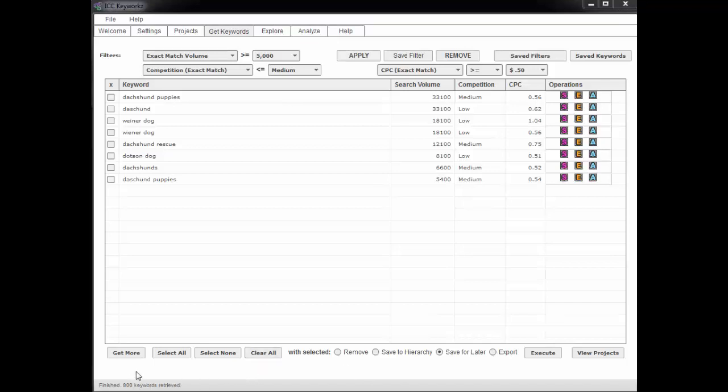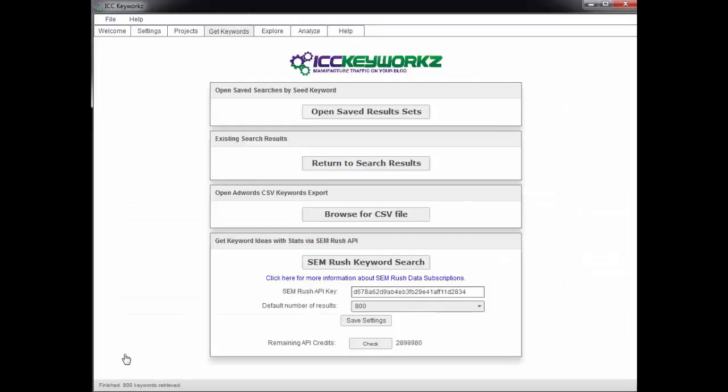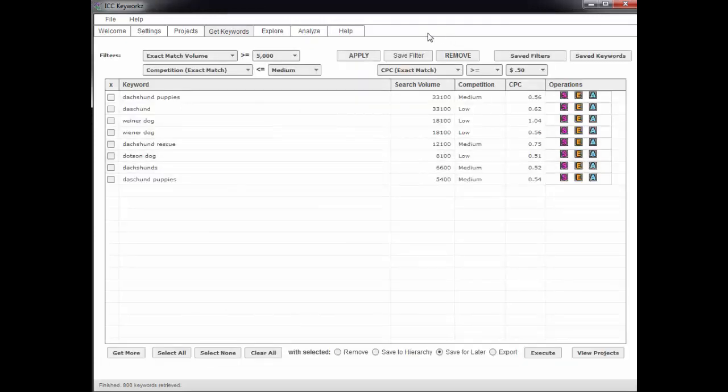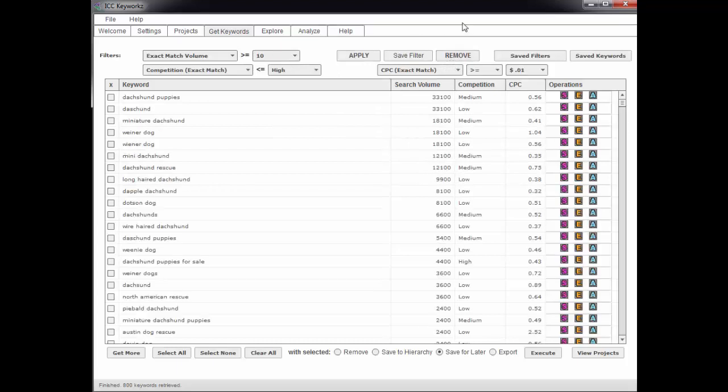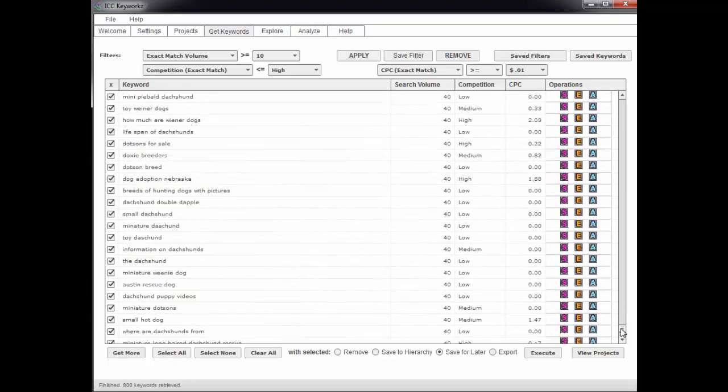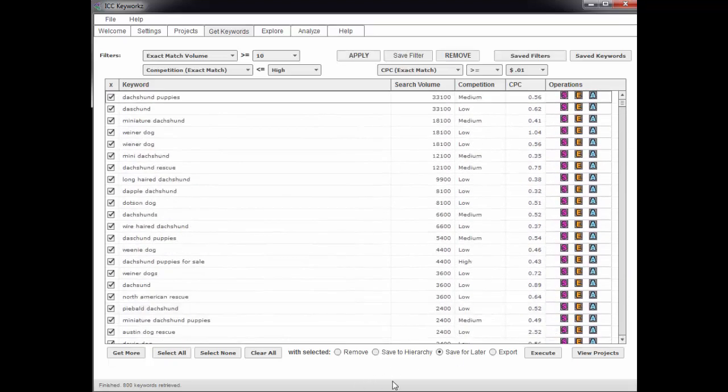Okay, so now if I want to do another search with SEMrush, I can go back to this. Before I do that, I'm going to remove my filter because I don't want to have any filtering from what I get next. And I'm going to go ahead and save these now, not to the hierarchy, but for later. First, I'm going to select them all so that the program knows which ones I want to save, which is actually 800 keywords.